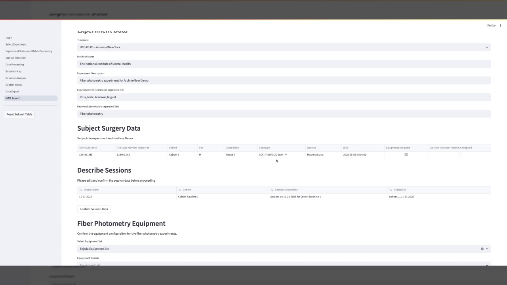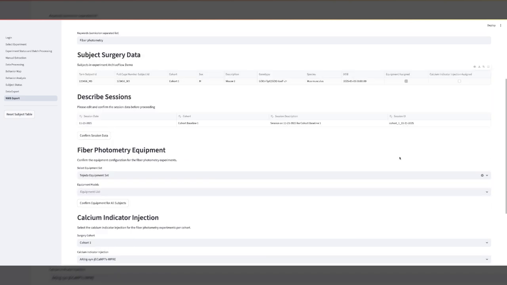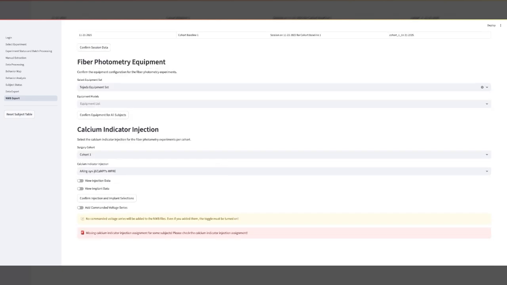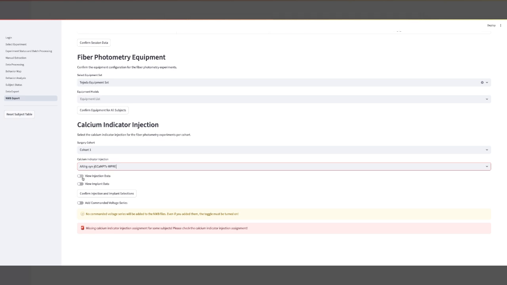And you'll see now that for all subjects, which unfortunately is just one in this example, you have the equipment assigned. So the next thing we need to do is indicate which injection is actually the calcium signal virus. Oftentimes there is more than one fluorescent expressing virus injected into a subject, and so you need to pick one. So for this one, we have Genalia GCaMP7 slow, and then you also have a tdTomato. We're going to obviously pick the calcium signal, and then you can view the data.